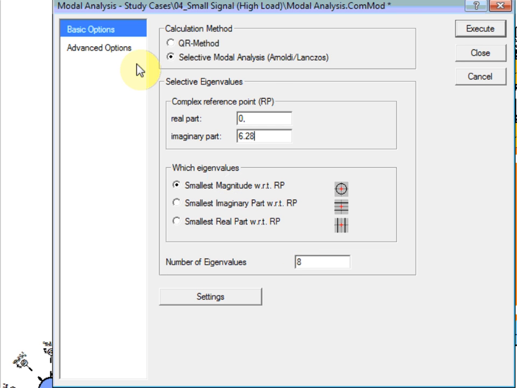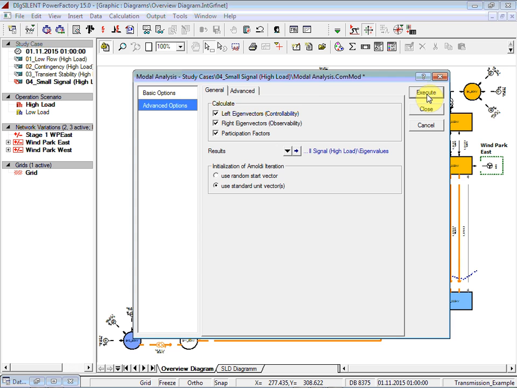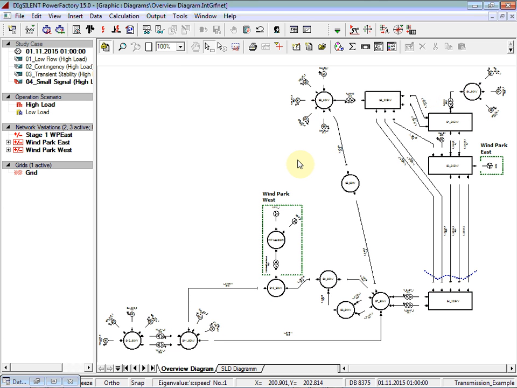In the Advanced Options tab page, we can select also to calculate left eigenvector, which is the controllability information, right eigenvector, the observability information, and also the participation factors. We click then on Execute. The modal analysis is then performed, and then we can proceed on the plotting of results.